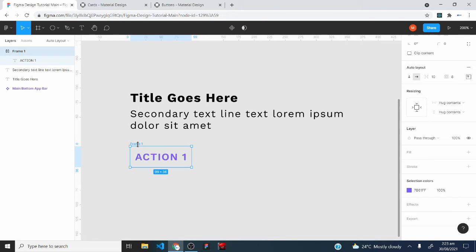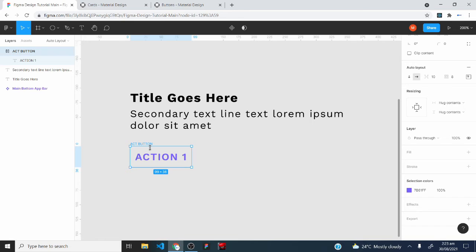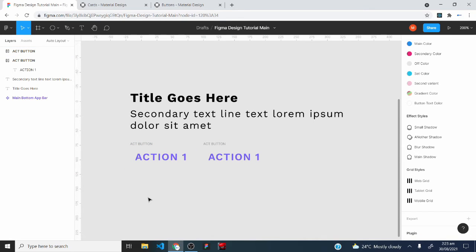Then I would keep this frame 1 selected. I would rename this to Act Button. Then I'll duplicate this button to have this here. So the next thing I'll do is this.